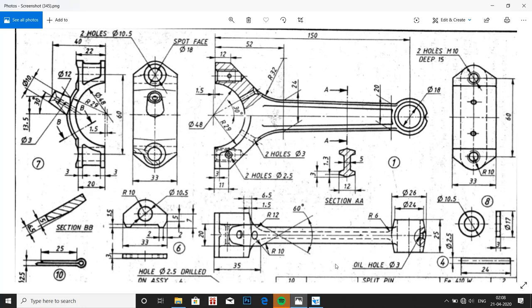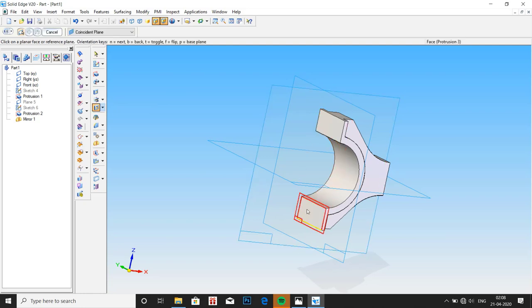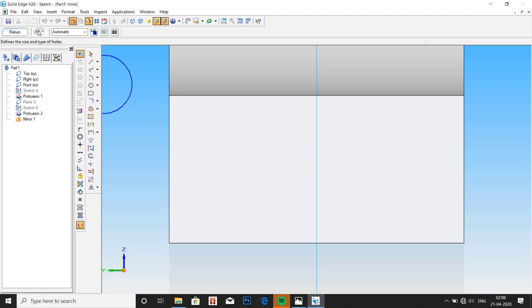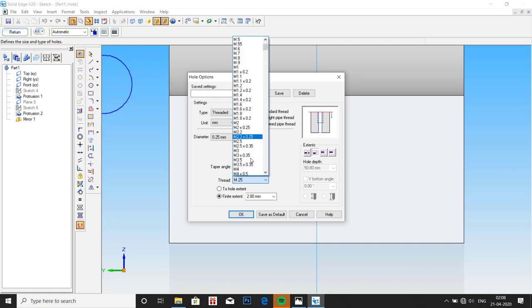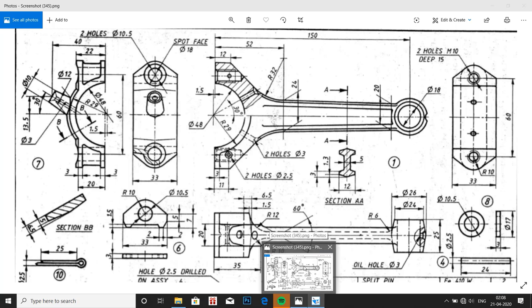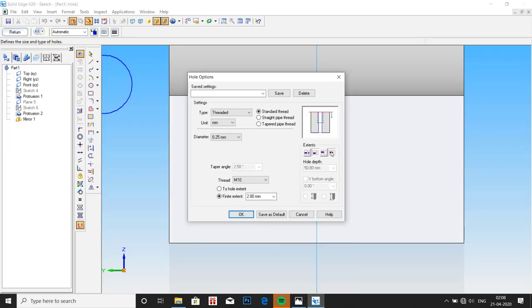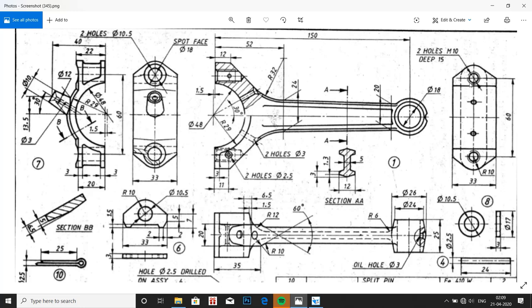So let me draw that. Go to SolidWorks. So click on the hole option and select this surface. Now go to hole table, click on threaded, and here select M10. And here we can see there is no thread length given, so let me give the length of the hole as 15 mm, and let me assume the thread length as 13 mm.